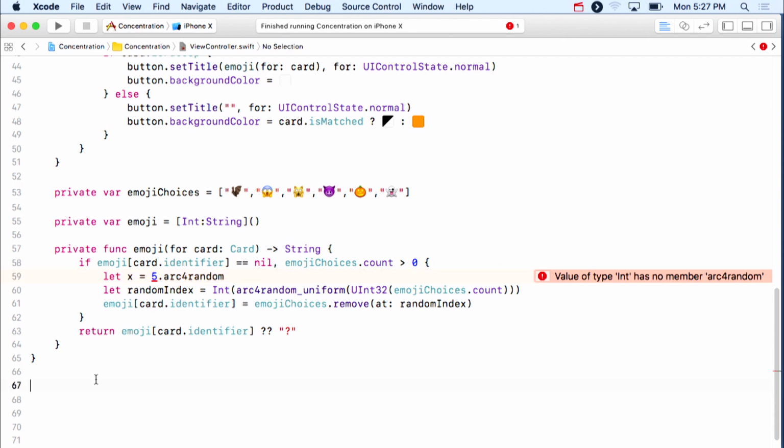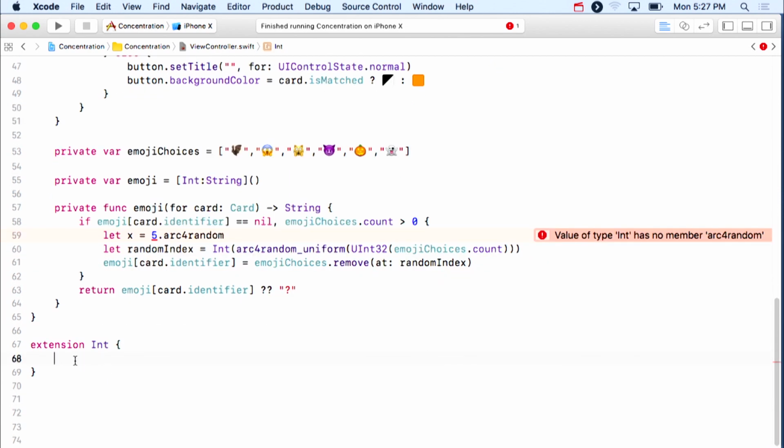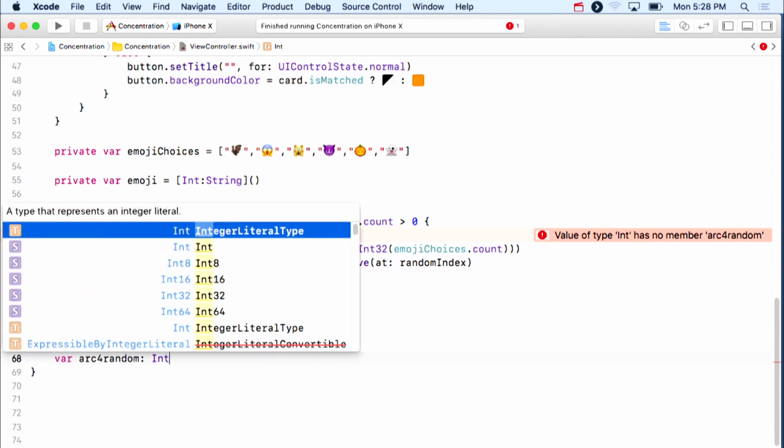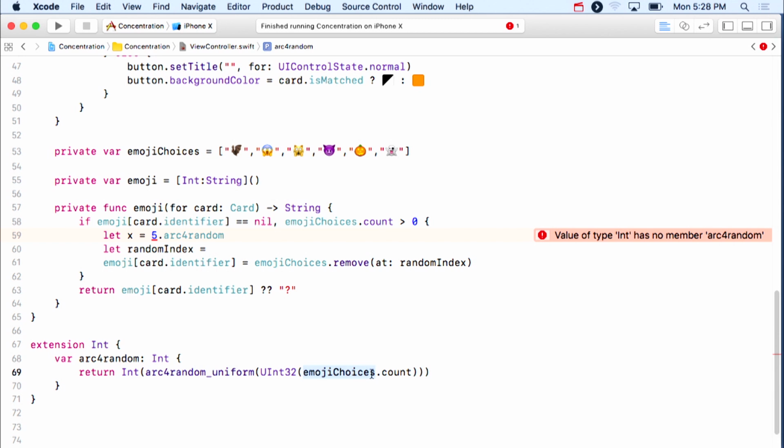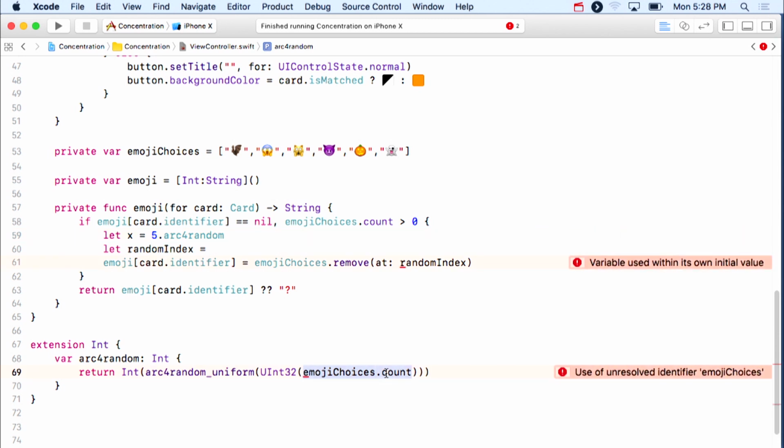So how do I do that? Extension, int, and then in here, I put this var, arc4random. I have to say what type it is. It's also going to be an int. It could be a string or whatever, but it's also going to be an int. And I'm essentially going to return all this mess right here. So I'm just going to cut that out of there. I'm going to return this. But it's not a random number between 0 and emoji choices.count. It's a random number between 0 and what?